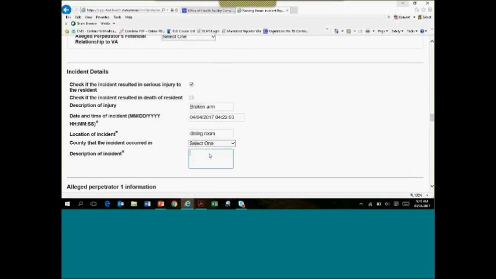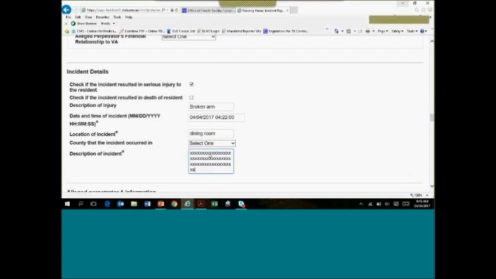And then description of the incident. In this text area, it will grow with the amount of text that you add. Okay, so it does get bigger. You can cut and paste from a Word document right into this box, but just give us the quick, fast, concise account of what happened during the incident, what occurred, okay?